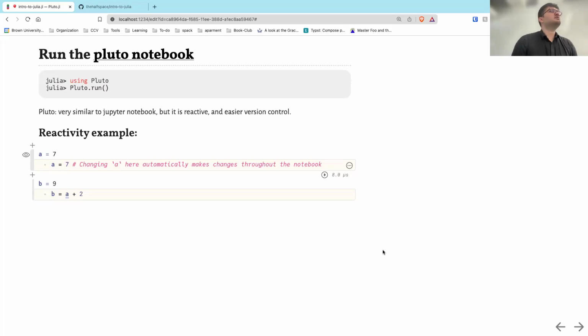This is something I've always wondered about Pluto: if it's reactive and reevaluates things, how does it handle it when you have a big data set or some long running simulation, where it might trigger a rerun on a cell that you really don't want to rerun?